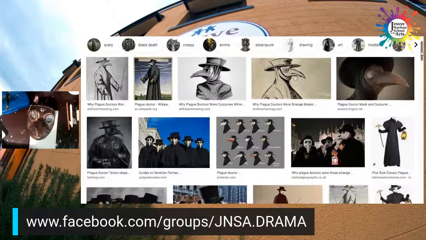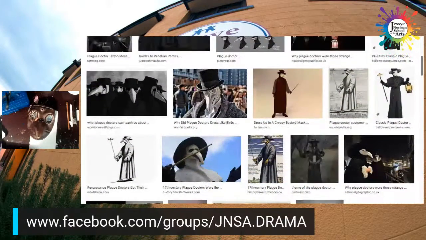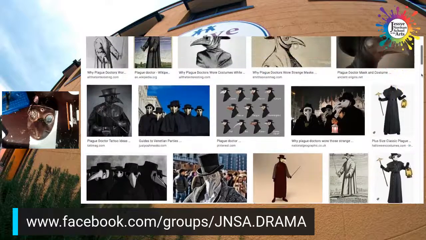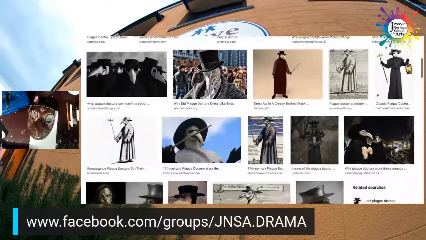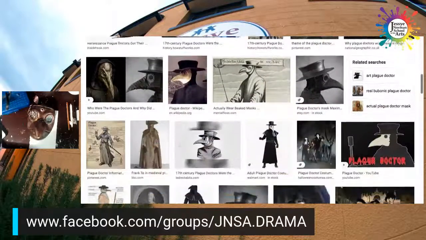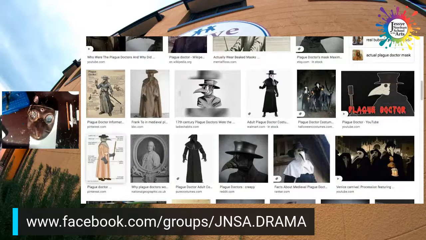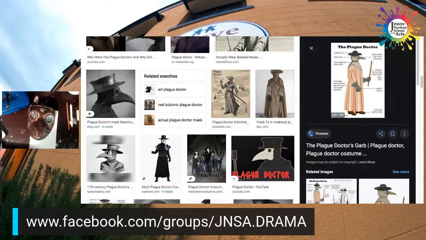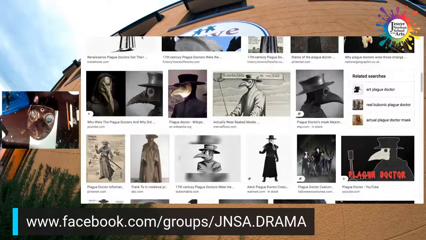So this is our plague doctor look. As you can see, it evolved over time, and people have put their own spins on what a plague doctor would actually look like. We're going for a very steampunky look for it. That's kind of interesting. All right, so we're going to go back and look at the Wikipedia article.